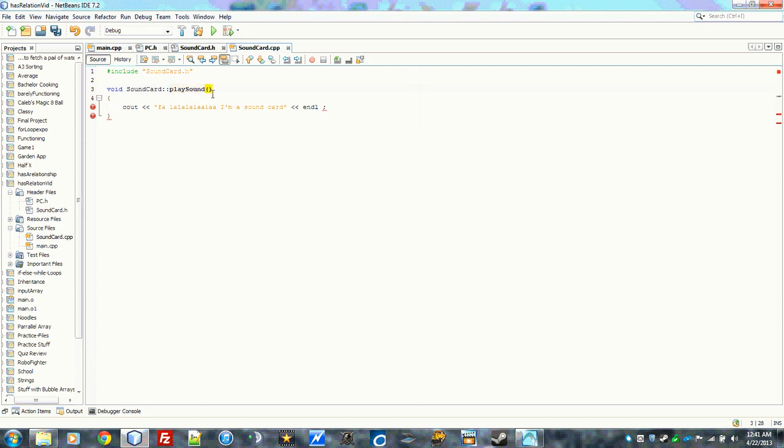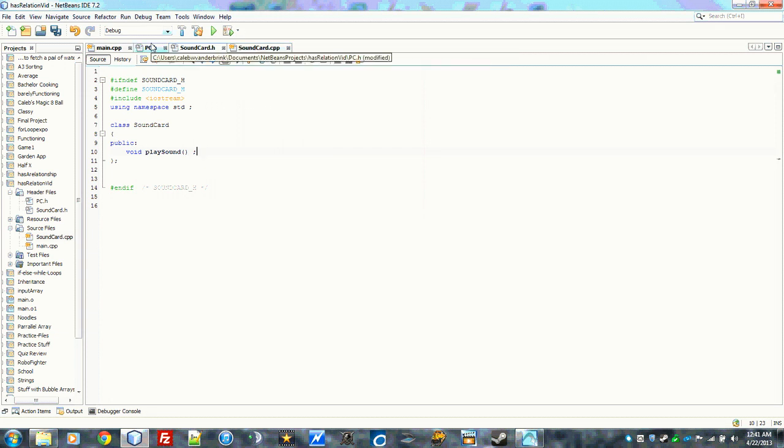Oh, don't forget, you need the open and closing parentheses right here. Okay. Now we have our first class, our first component that has a relationship with the PC header file. And here, you're grabbing the function from the sound card, play sound, and you're inputting it into the PC.